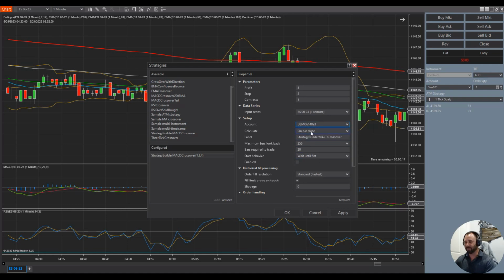And again, by default, on bar close, so that's correct. Maximum bars to look back, 256 bars. That's for looking back over things, not too necessary. Bars required to trade, 20. All that means is you need to have at least 20 bars on your chart before it's going to even start to calculate. Start behavior, wait until flat. What that means is if you have active trades and you enable this strategy, it won't start trading until you've flattened out and don't have any active trades. So we want to wait until flat. We could do immediately submit, but for my purposes, we're going to leave it until flat. I don't want to mix up different trading strategies that I have going on my chart.